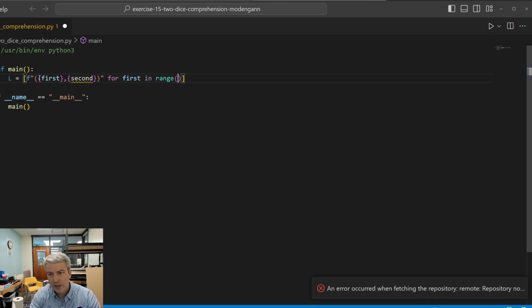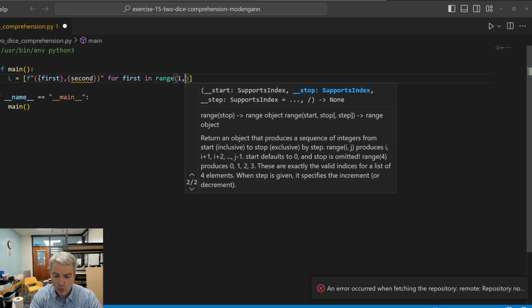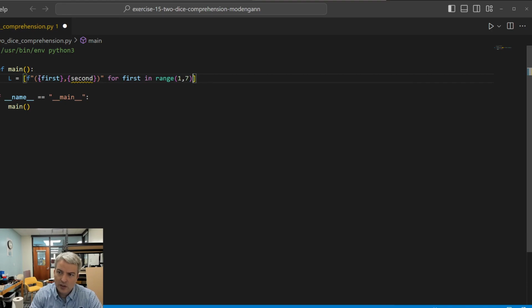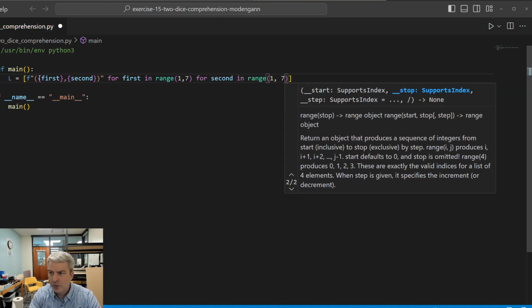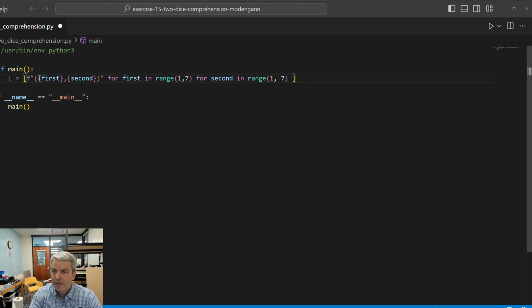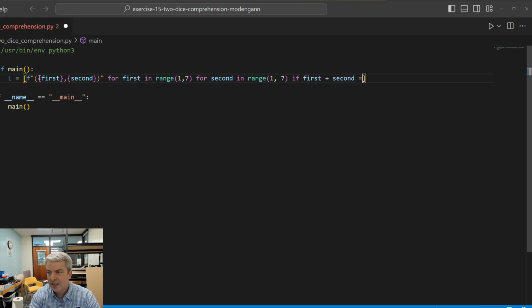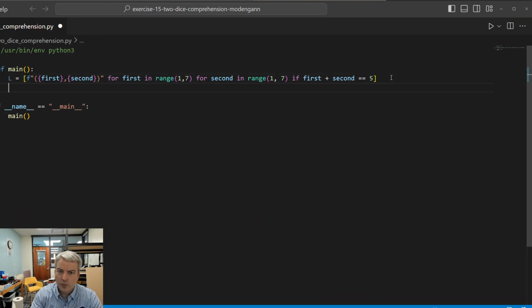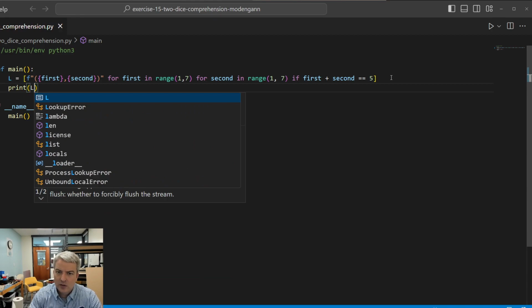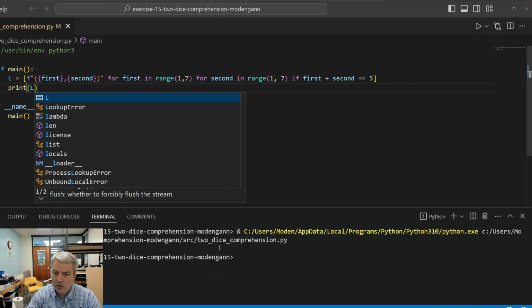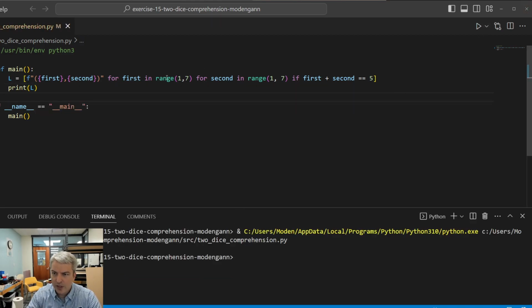And then we're going to say for first in range, oh, not 0, we're going to start at 1 and go up to including 7. I want to see if I can just do this on one line. I know that's just my little test. I think you should be able to put this all in one line. If first plus second equals 5. I think that should work. Let's see what we get when we print L. Yeah, that did work. So we can put that all on a single line.